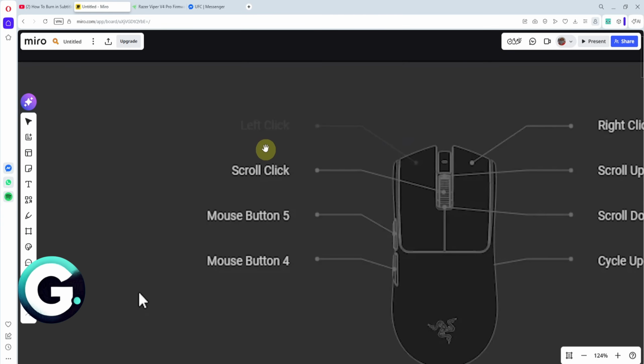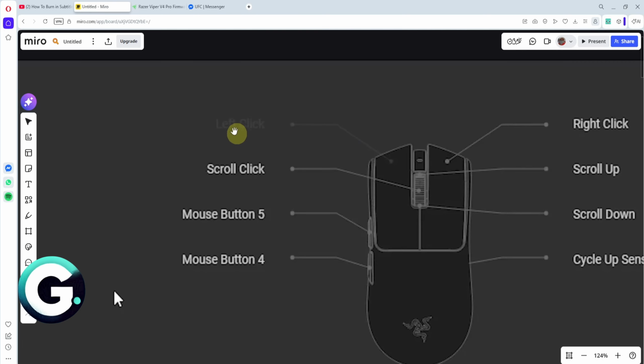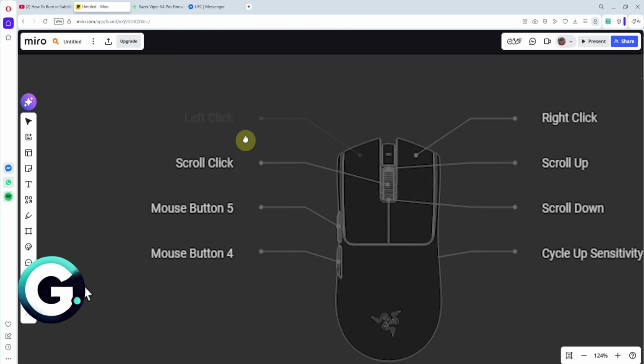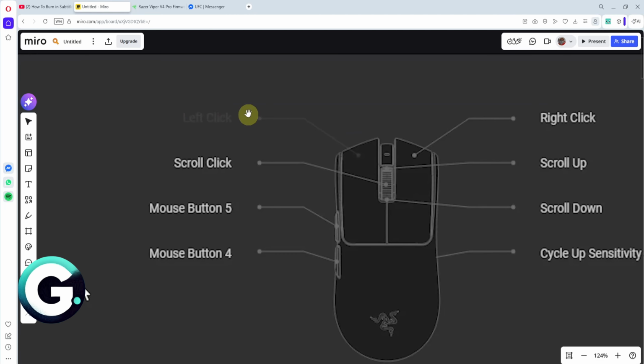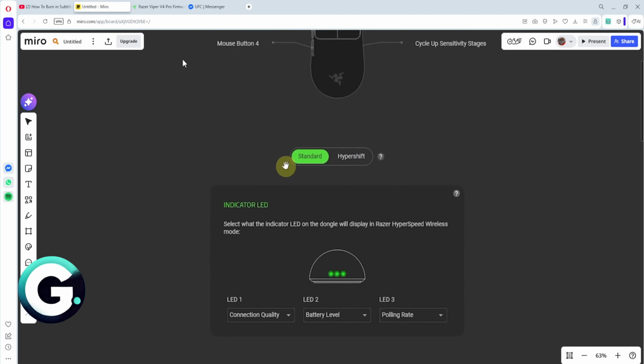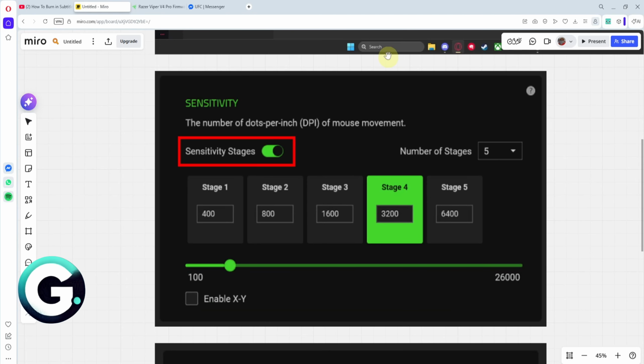Now, when you're setting up your macros for the first time, you will notice that the left click is disabled. The reason why is this will actually prevent us from disabling the left click. So in order to set macros for your left click, you have to first set your left click to another button. Right after, let's head over to the DPI settings.